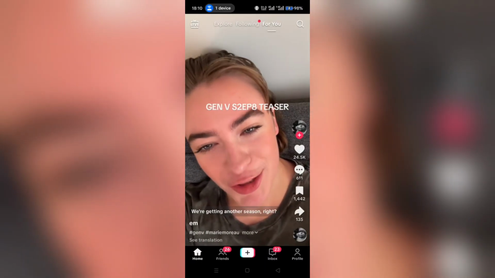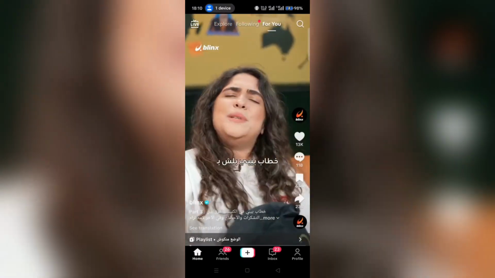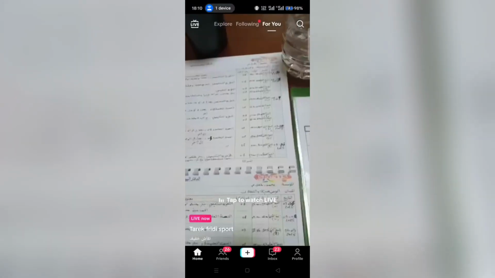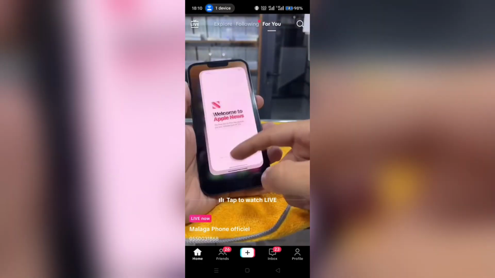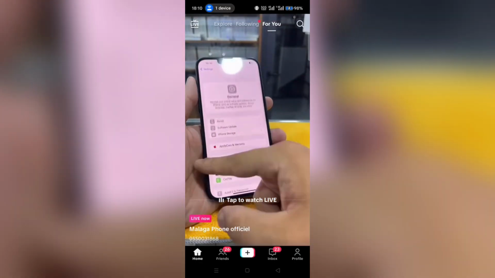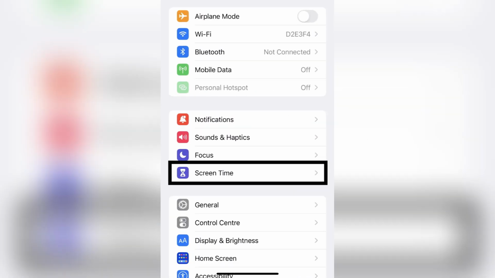In this video, I'll show you how to block TikTok on an iPhone using built-in content restrictions. This method doesn't require any extra apps, it's completely free, and it works really well for parents who want a more permanent solution. First, open the Settings app on the iPhone you want to restrict.